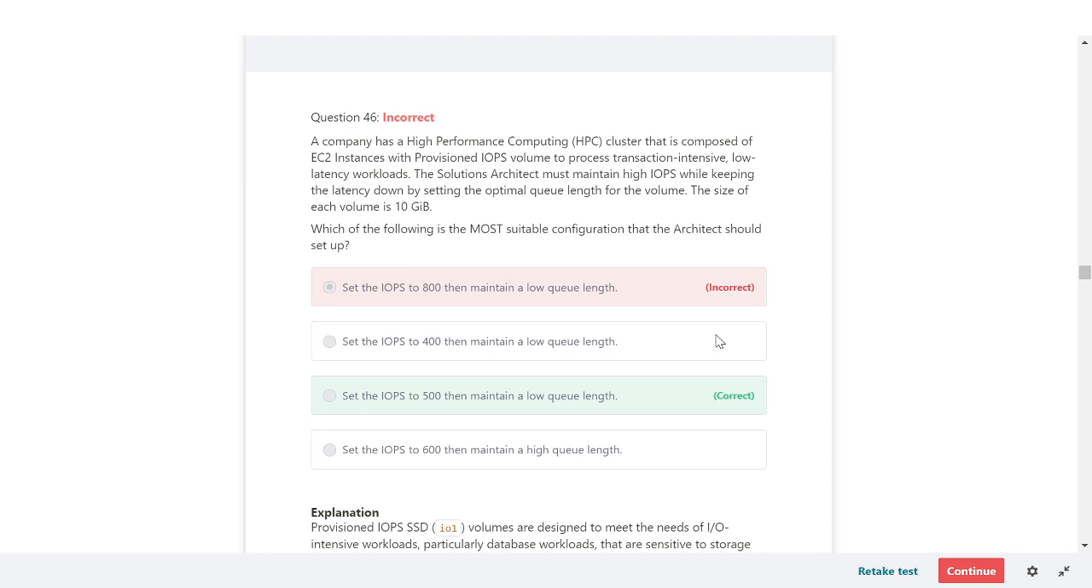A company has a high performance computing (HPC) cluster composed of EC2 instances with Provisioned IOPS volumes to process a transaction-intensive, low-latency workload. The solutions architect must meet high IOPS while keeping the latency down by setting the optimal queue length for the volume. The size of each volume is 10 GB. Which of the following is the most suitable configuration that the architect should set up?